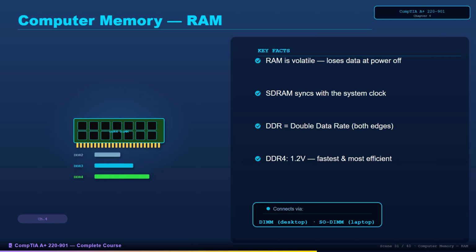The standard type used today is SDRAM, which synchronizes with the processor clock. Modern RAM follows the DDR standard, which stands for double data rate. DDR transfers data on both the rising and falling edges of the clock cycle, effectively doubling throughput. DDR2 reduced voltage to 1.8 volts. DDR3 dropped further to 1.5 volts with higher speeds. DDR4 lowered voltage to 1.2 volts while delivering the fastest transfer rates. Desktop computers use full-size DIMMs while laptops and compact devices use the smaller SODIMMs.